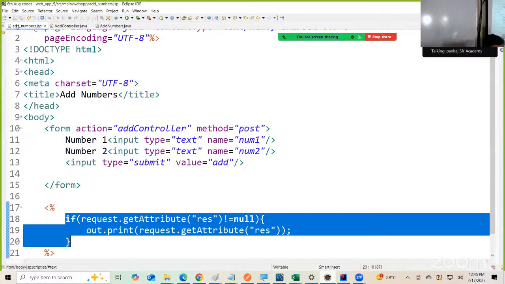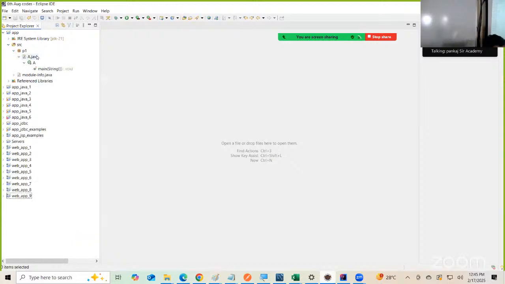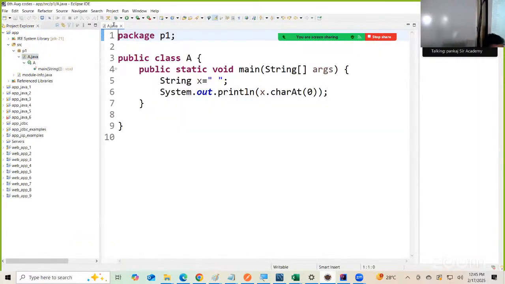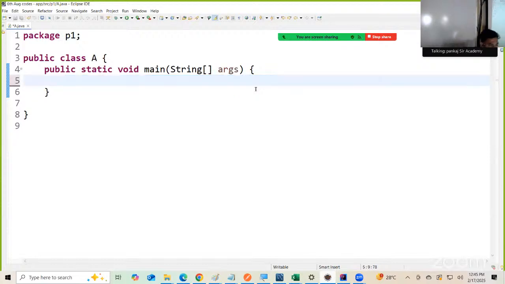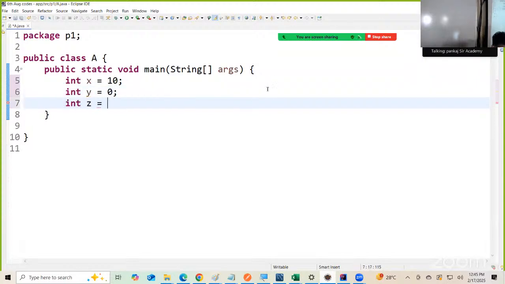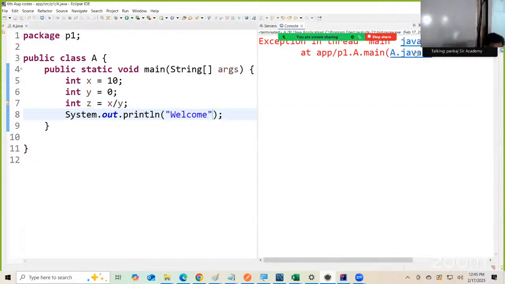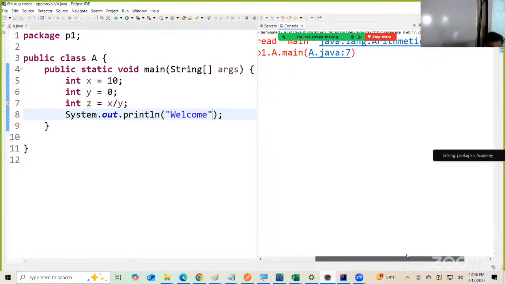Let's now go to the Java project. Let's open this up. And in this particular Java class, I will write one simple code. int x is equal to 10, int y is equal to 0, int z is equal to x divided by y, and let us print here "welcome". Fine. Now if I run this, observe, I will get an exception here called ArithmeticException.